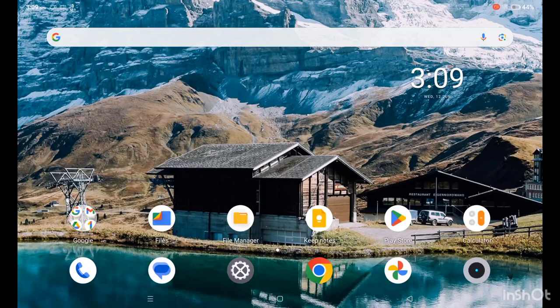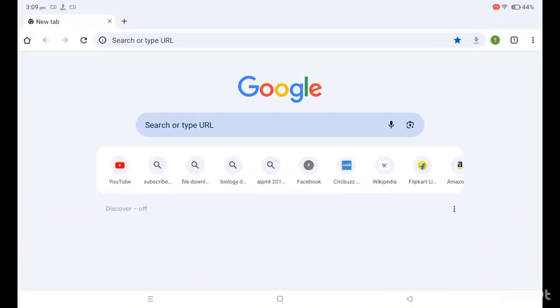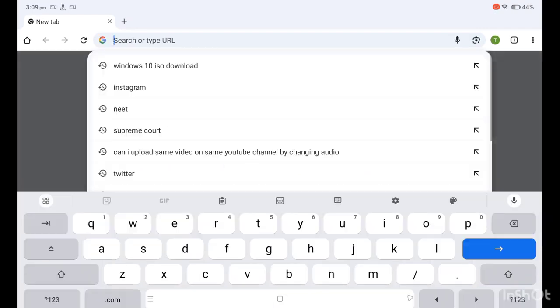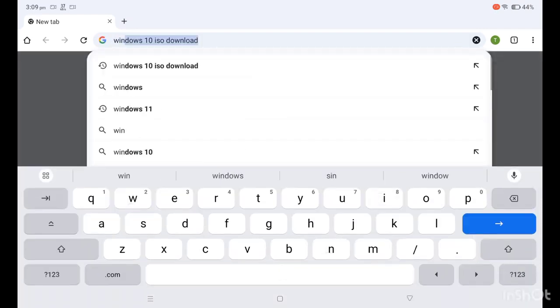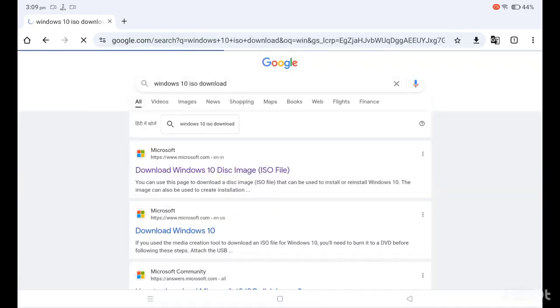Hello everyone, today I will tell you how to download Windows 10 ISO from Microsoft's official website. So first we have to go to any browser like Chrome or any other browser which you have. Then we have to search Windows 10 ISO download. We have to click on this first website which is of Microsoft's official website.